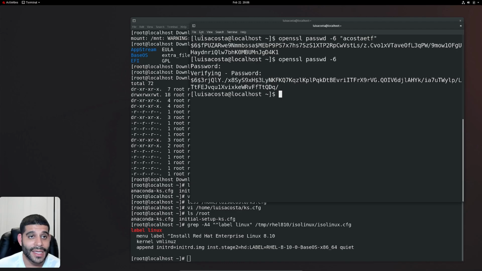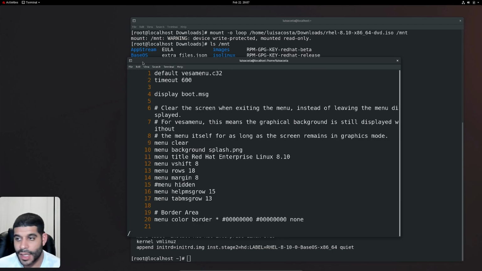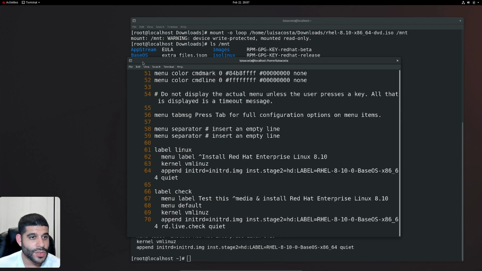Let's go ahead and in this terminal, change to root, because we want to make sure that we don't have any issues when we're adjusting the file. Let's clear our screen. Now let's use vi, and let's go to our temp directory, RHEL810, isolinux.cfg. Now I want to look for label. So here is our first label. We are going to input a line just above this.